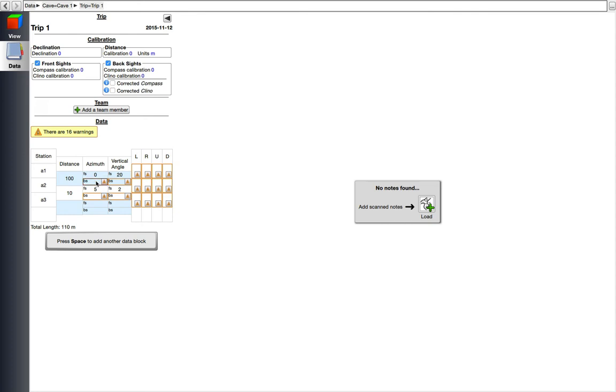Now, once you enter some data in here, it's complaining that this is 183 degrees off. So we'll put this, it's off by 2. So then that error goes away.